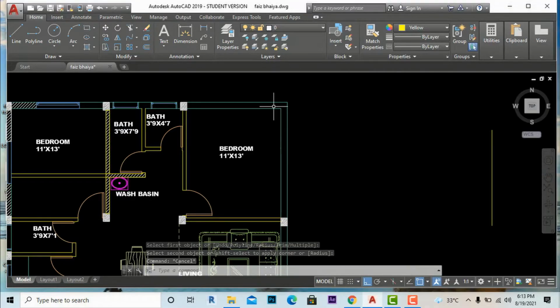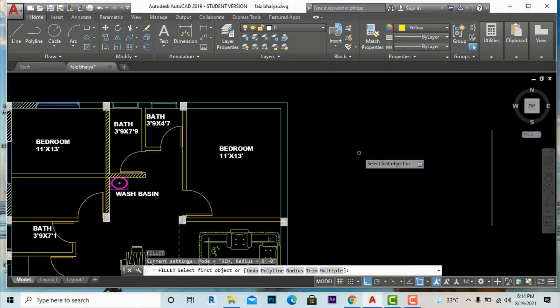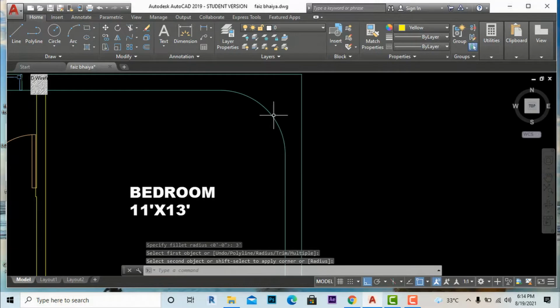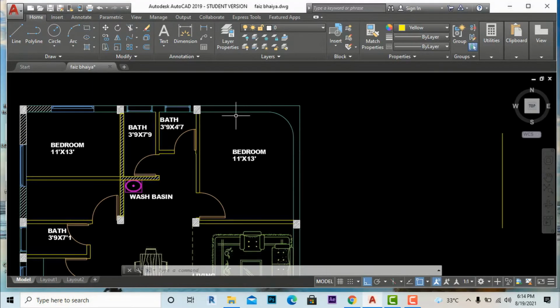So now if you want some curve-like things here, some curve and some pathway, if you are drawing a plan like this, how will you make some curve shape? So I'm going to enter F, and now I'm going to enter radius R, and now I'm going to give this value 3 feet, and now I am going to select my first line and second line. Now you can clearly see that this is a very nice curve because I have given radius value 3 feet.